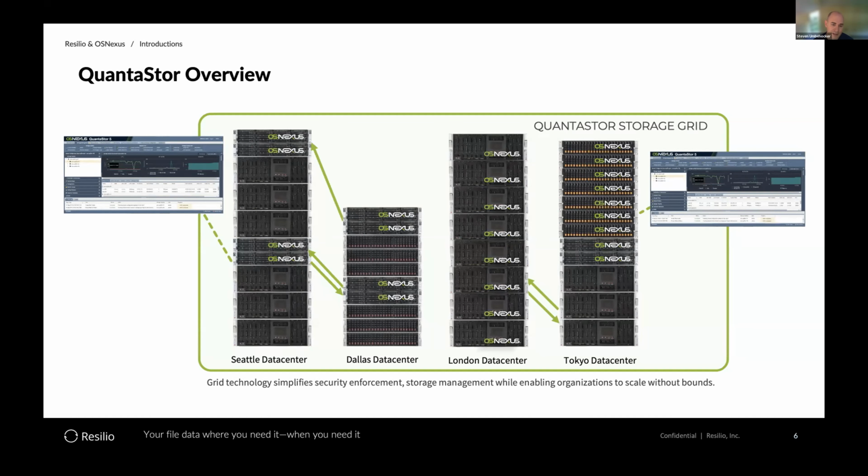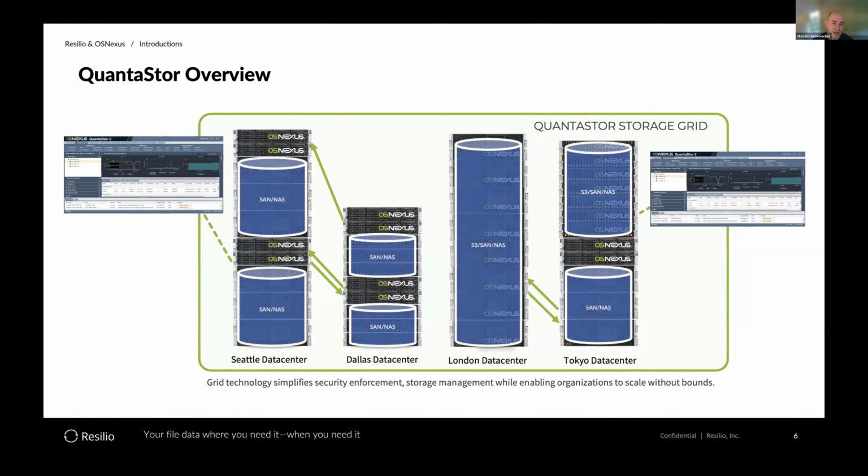And what we've done is a lot of work with Resilio to integrate Resilio into the product so that we can start doing bidirectional replication between QuantaStor systems using the Resilio technology, and also from QuantaStor systems out to the edge. So being able to go to the cloud, being able to go to laptops and phones even.